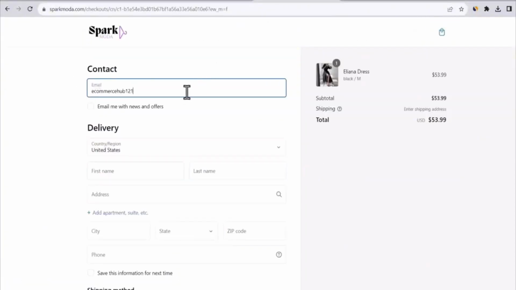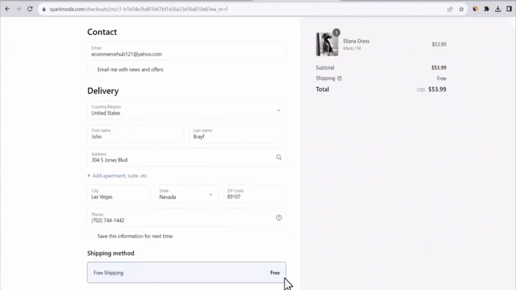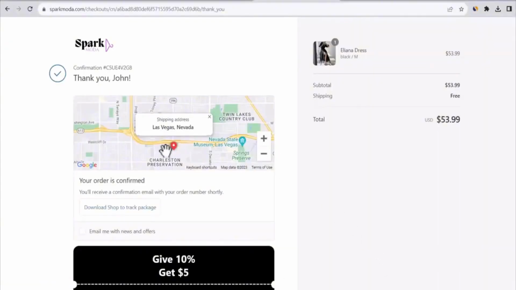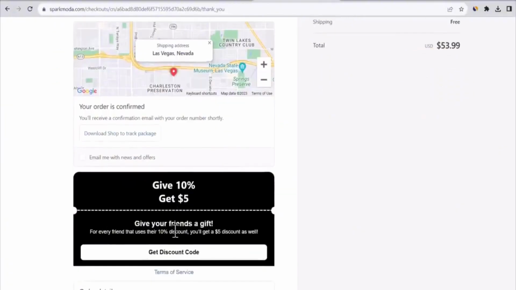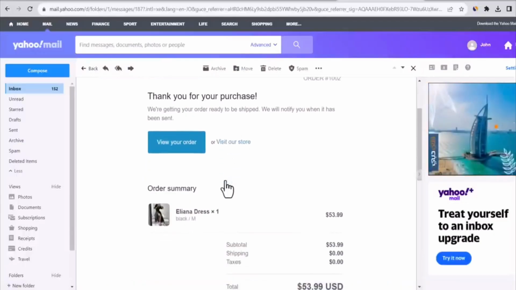Enter your email and then delivery location details. You will find here that shipping is free, and that's great. Complete your payment info and click on Complete Order. Now the order is being processed, and we arrive here to confirmation page. And here, you can find the discount offer that added by Looks app. And the customer will receive this confirmation email, which has order details.